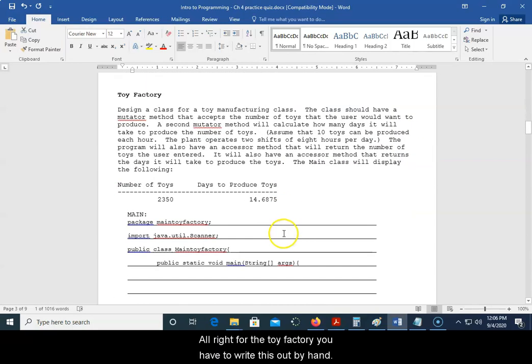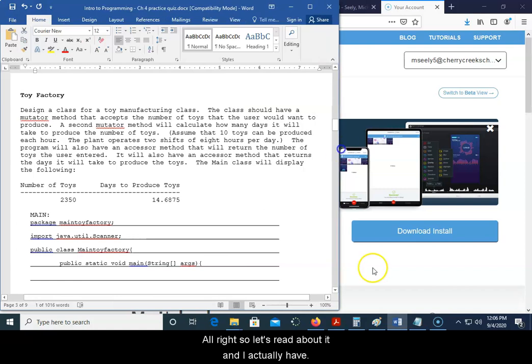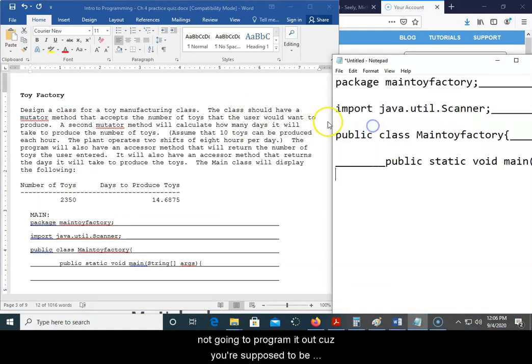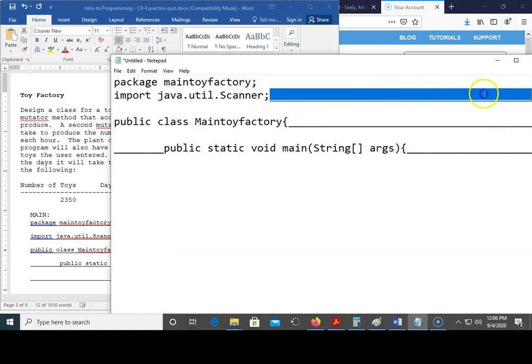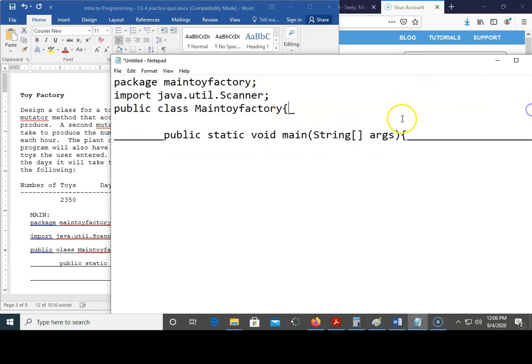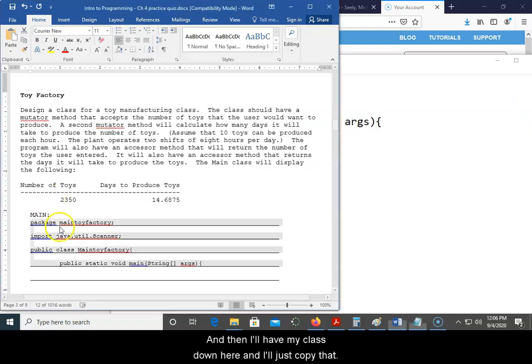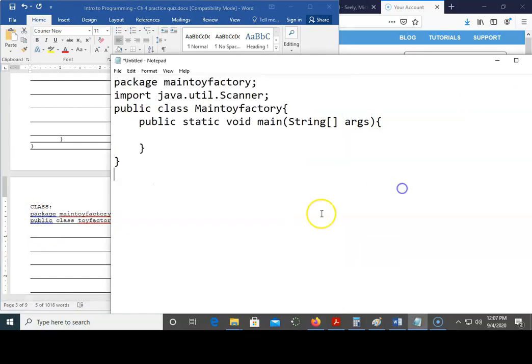Okay. All right, for the toy factory, you have to write this out by hand. All right, so let's read about it. I'm going to copy this stuff and put it in a notepad. I'm not going to program it out because you're supposed to be doing it all by hand, okay? Alright, so I have that. And then I'll have my class down here, and I'll just copy that.